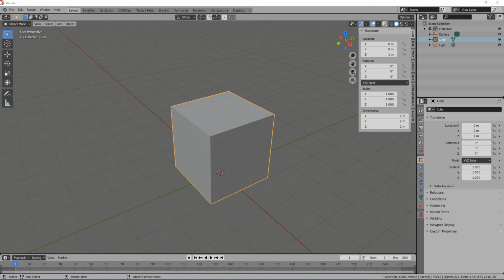So this is video 7 of the Blender 2.8 course, and this one deals with extrusion, subsurfing, and loop rings.